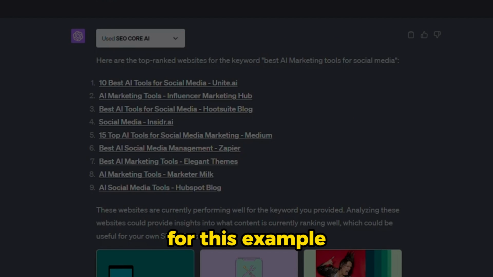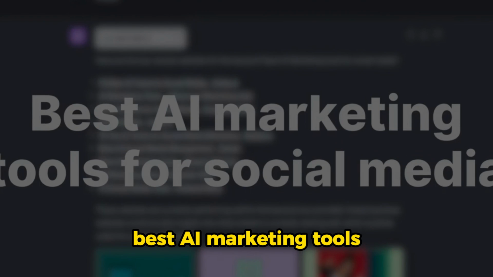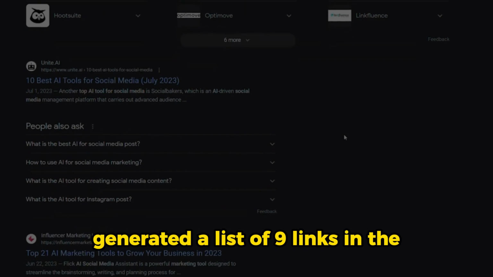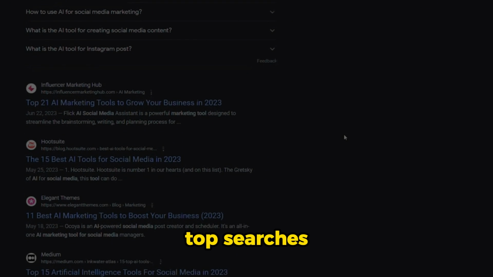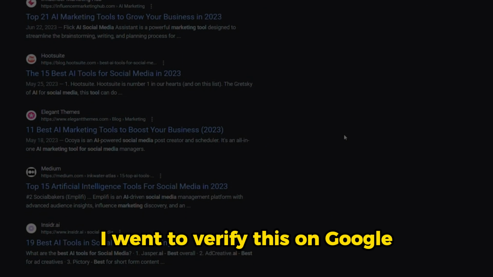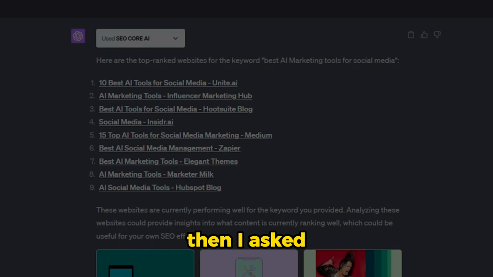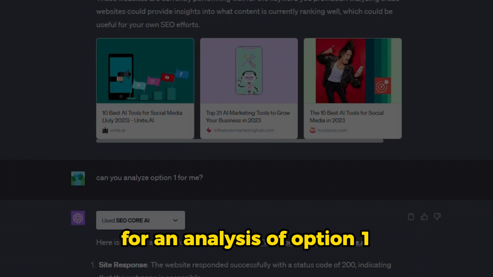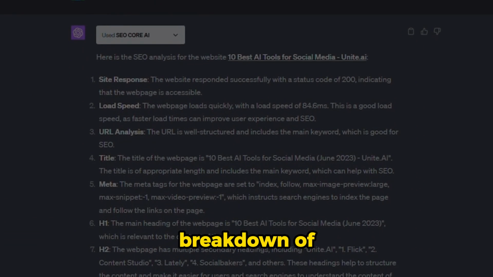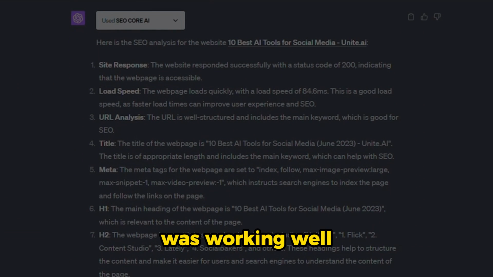For this example, I asked ChatGPT to give me a list of the top web pages ranking for the key phrase, "Best AI marketing tools for social media." It generated a list of 9 links in the top searches. I went to verify this on Google and confirm that these were also the top Google search results. Then I asked for an analysis of option 1, and it gave a high-level breakdown of the web page and why its SEO was working well.